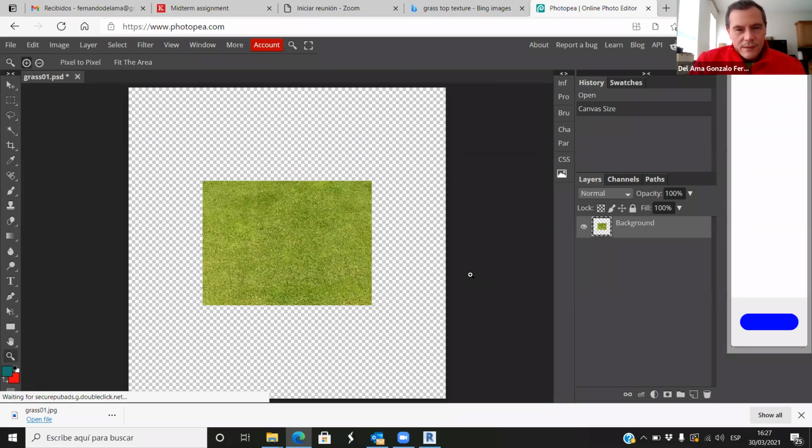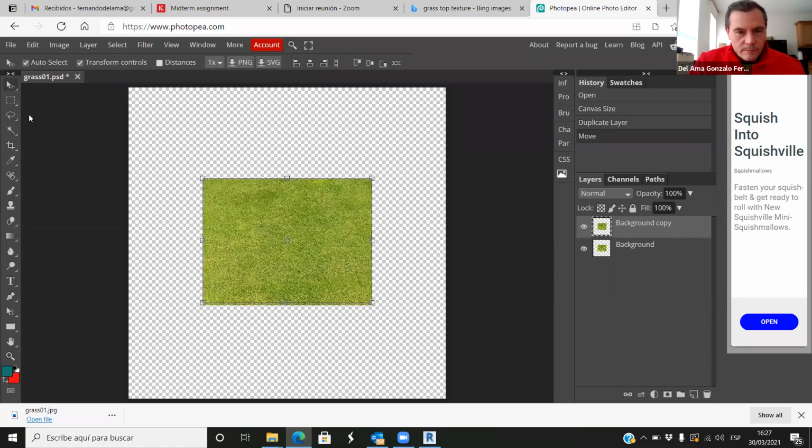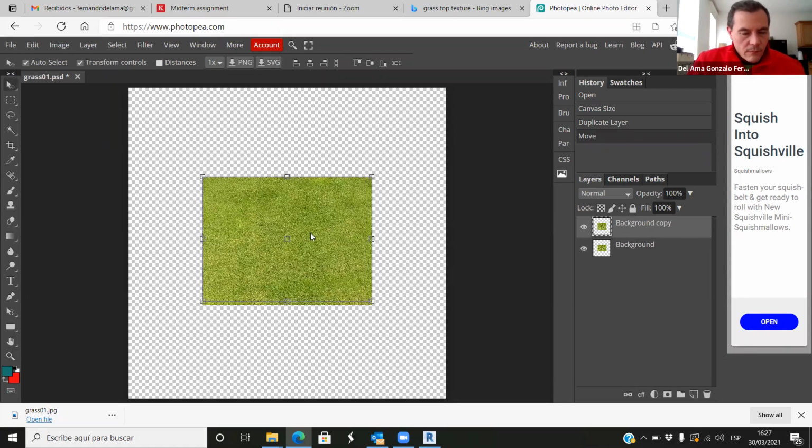And why am I doing this? Because the problem is this straight line that we have here. So we have to somehow hide that straight line. And well, I'll do it and then you will understand. I can copy this and then I can move it. I'll move it up.